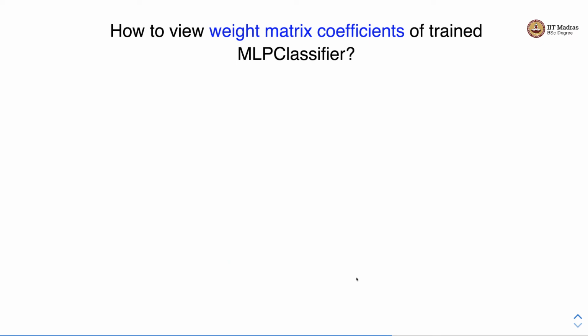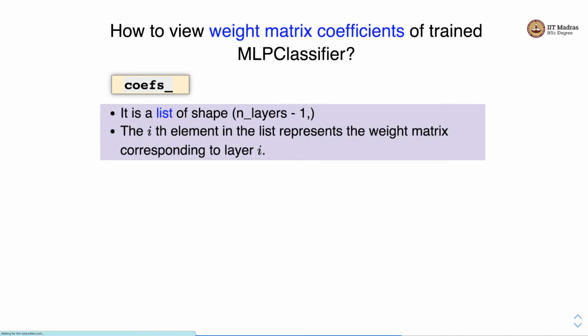Let's see how to view the weight matrix coefficients of the trained MLP classifier. We can obtain it using coefs_, just like other estimators. In this case, it is a list of shape n_layers minus 1, comma. So basically we have matrices equal to the number of layers minus 1, and the ith element in the list represents the weight matrix corresponding to layer i.